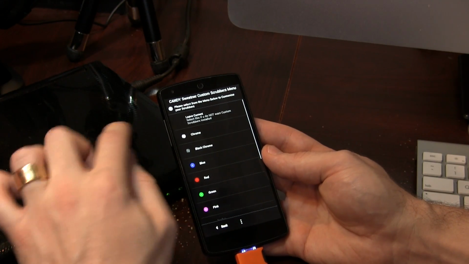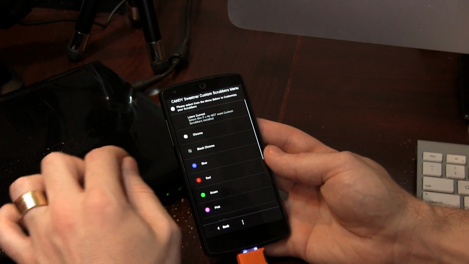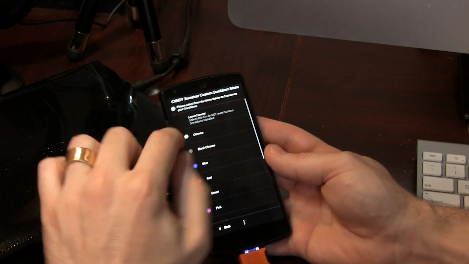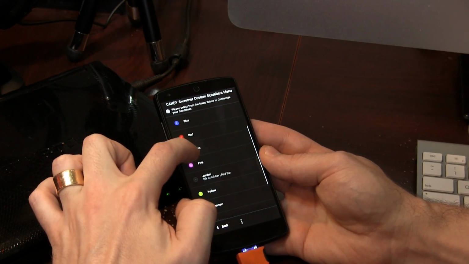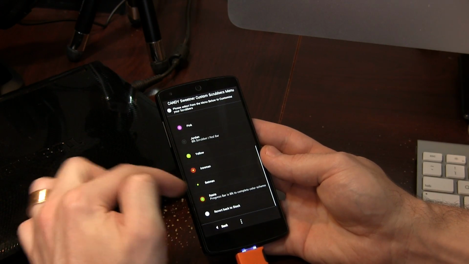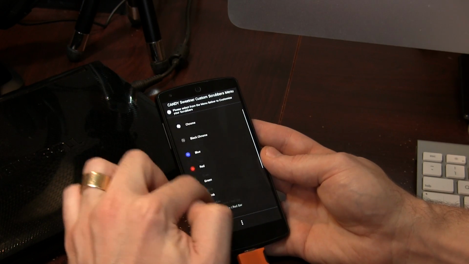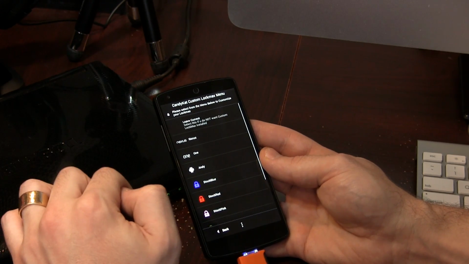And then we've got our custom scrubber menu. This is basically when you open up your volume panel and you want the little slider thing there, this will have the little dot here. So you can go ahead and choose one of these. You've got all kinds of different options, Rasta and Iron Man and all that stuff, but I actually really like the chrome look, so I'm going to keep with that.